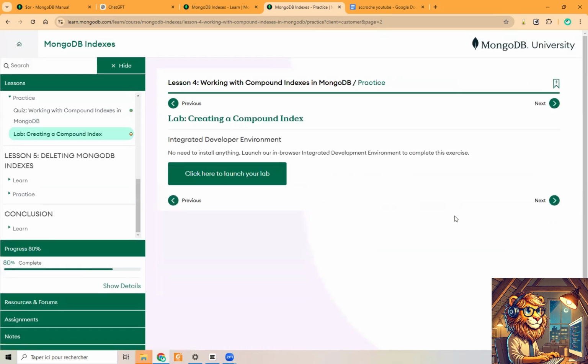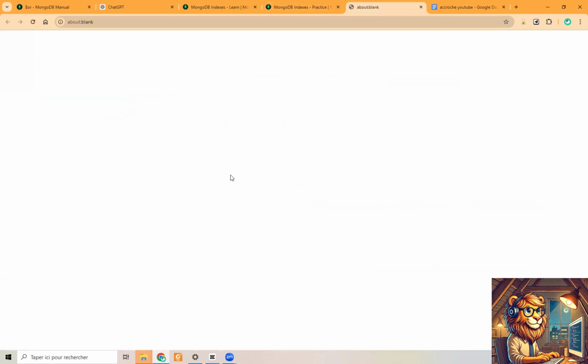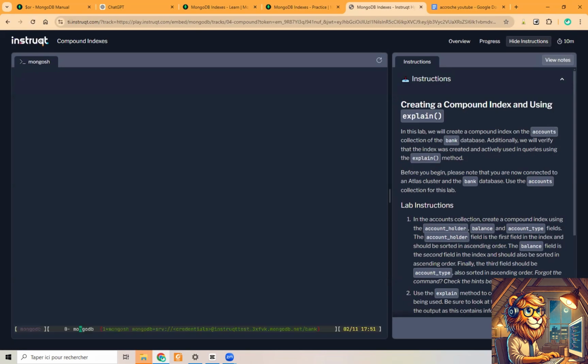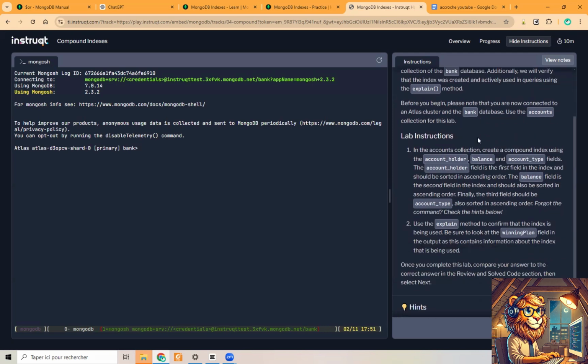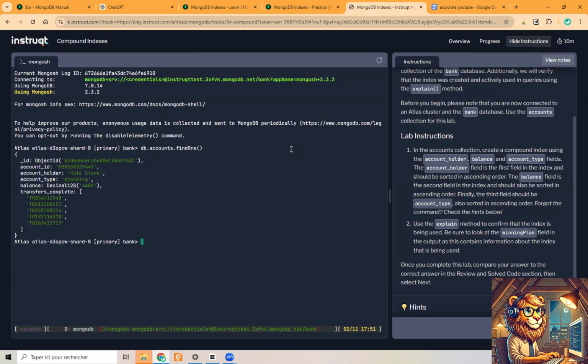Okay, let's see what's in store for us in the lab. Okay, so we'll be creating a compound index. Got the same ideas as usual. Let's again have a look at what our data looks like. So in the accounts collection, we need to create a compound index using the account holder, balance, and account type fields.